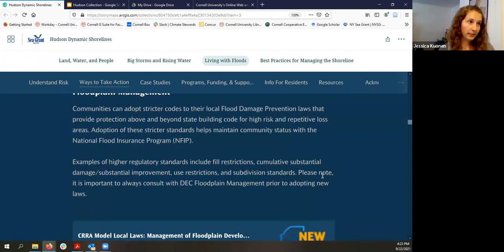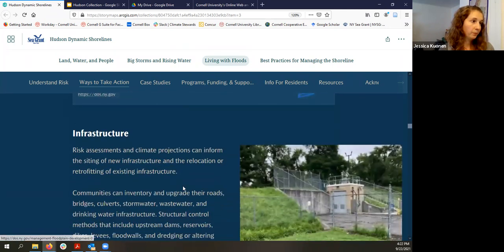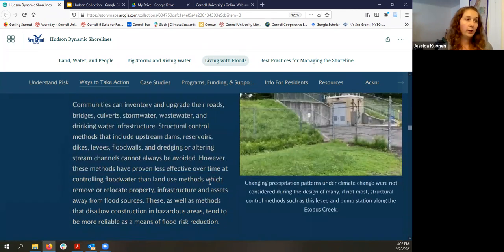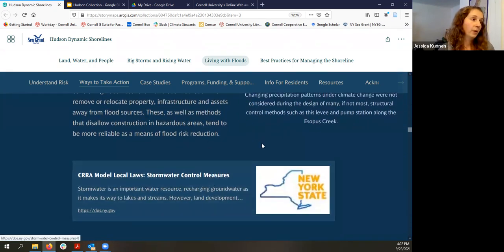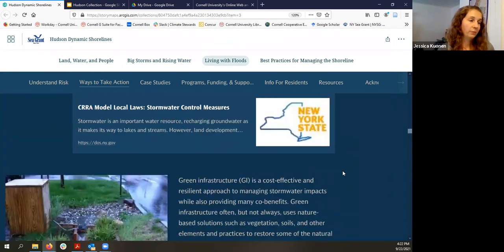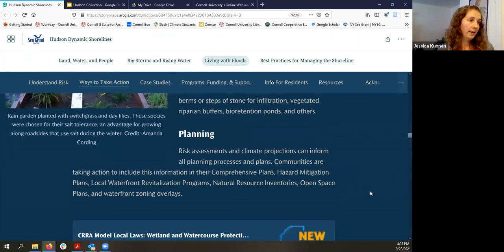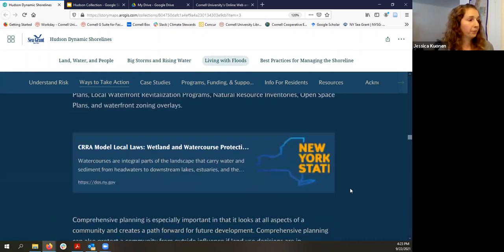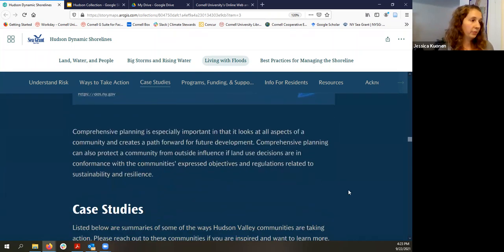A little bit about floodplain management and infrastructure, noting that the structural control methods are proving to not be as effective over time, and they were not built for climate change. A little bit on green infrastructure and some of the planning processes that you can use to become more resilient. And then a note on comprehensive planning.